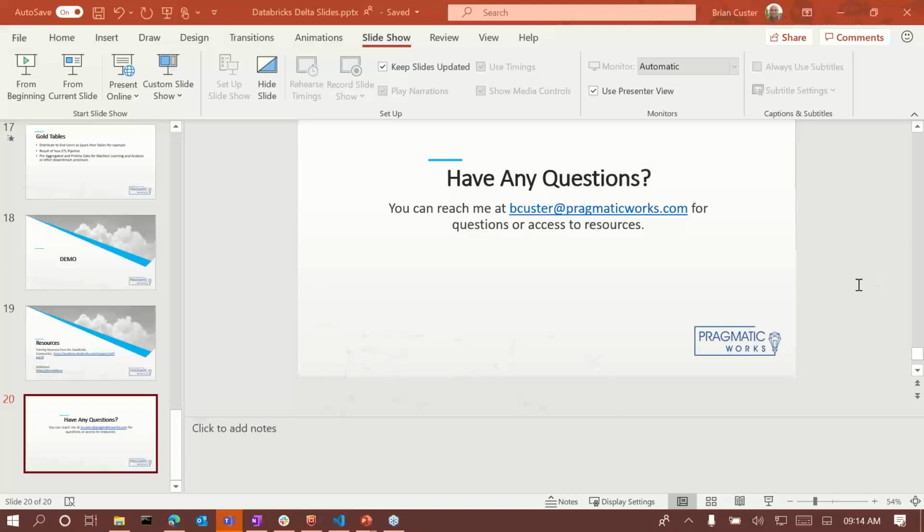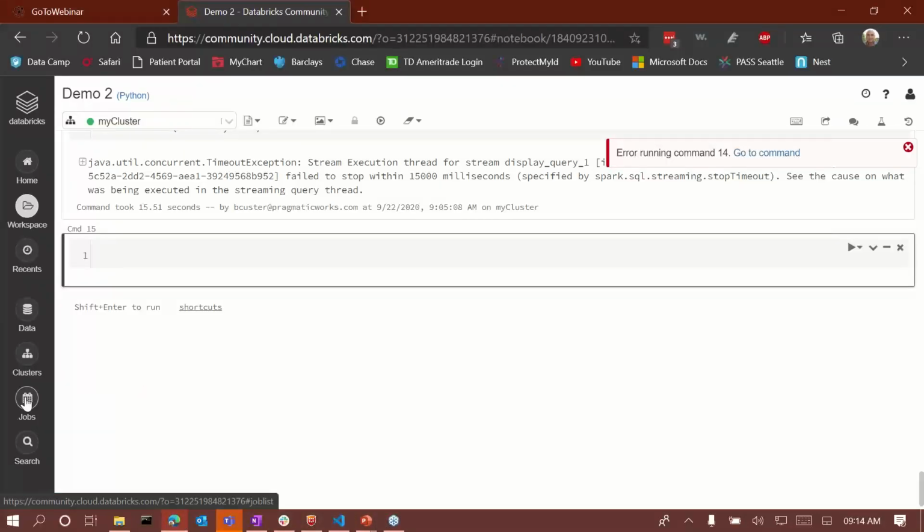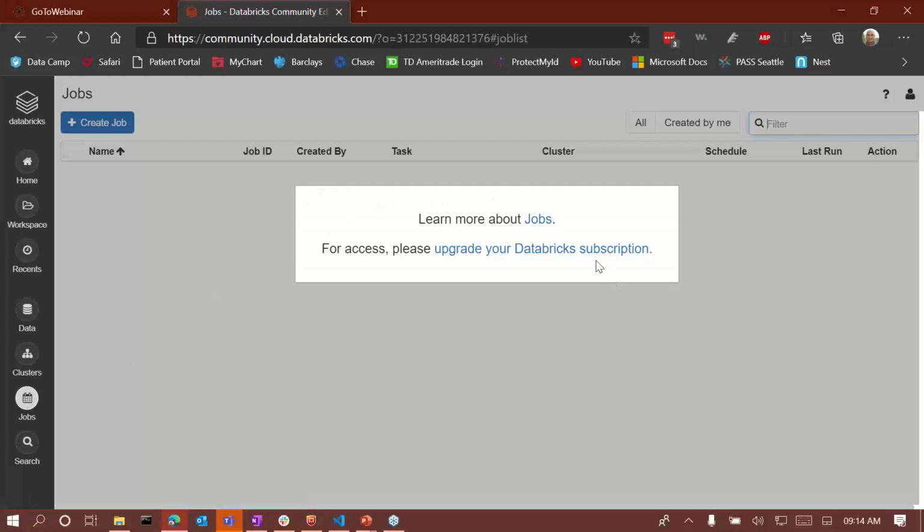How do you schedule or automate the code in a Databricks notebook? Okay, this is pretty easy to do. You can go to your jobs and create a job. I'm going back over to the cluster here, and unfortunately I'm not going to be able to create a job on this community edition because it doesn't allow you to create jobs. But what you would do is create a job, attach your notebook to that job, and then schedule the job to run.